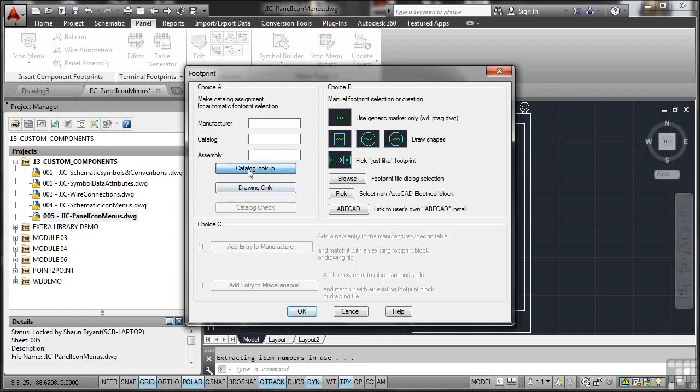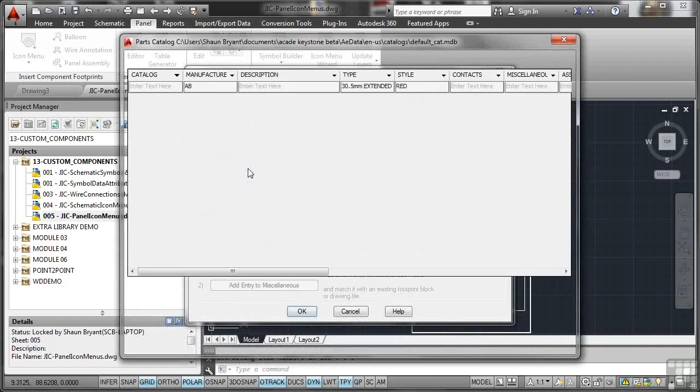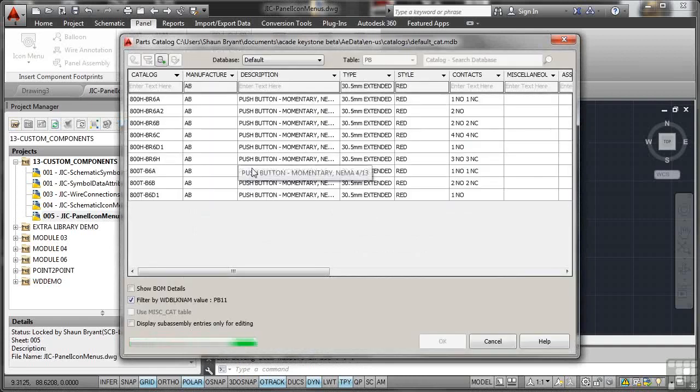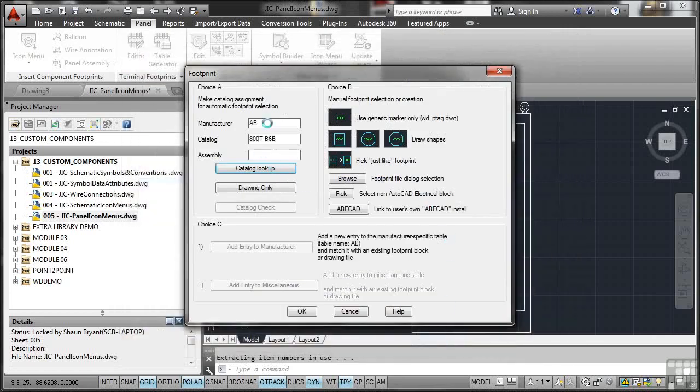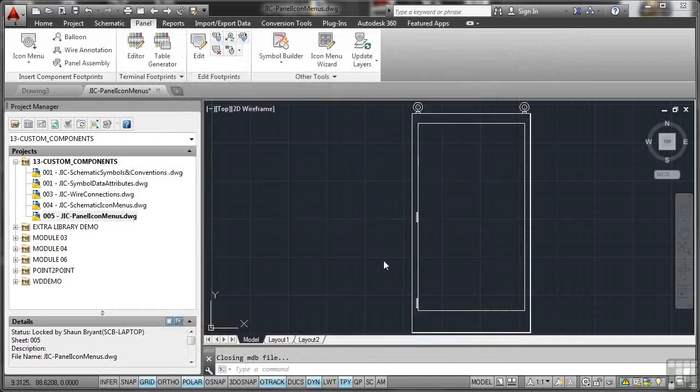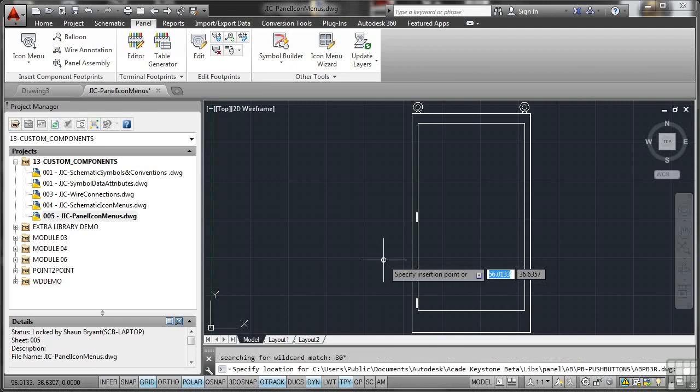What I'm inserting is a symbol that represents what that push button will actually look like on the panel. So if I do a catalog lookup now, it'll go and look in the database for me, find all the ones that exist. So I'll go for, let's say, that one there. It's red, 2 normally open, 2 normally closed. If I click on OK now, that's in place. There's the manufacturer and the catalog number. I'll OK that now. And it thinks about it for a while now. What it's doing is it's going through the database, checking all of that information, and it's bringing it into the drawing. Notice the wildcard match there? Now it's asking for a location point for that footprint for that push button.